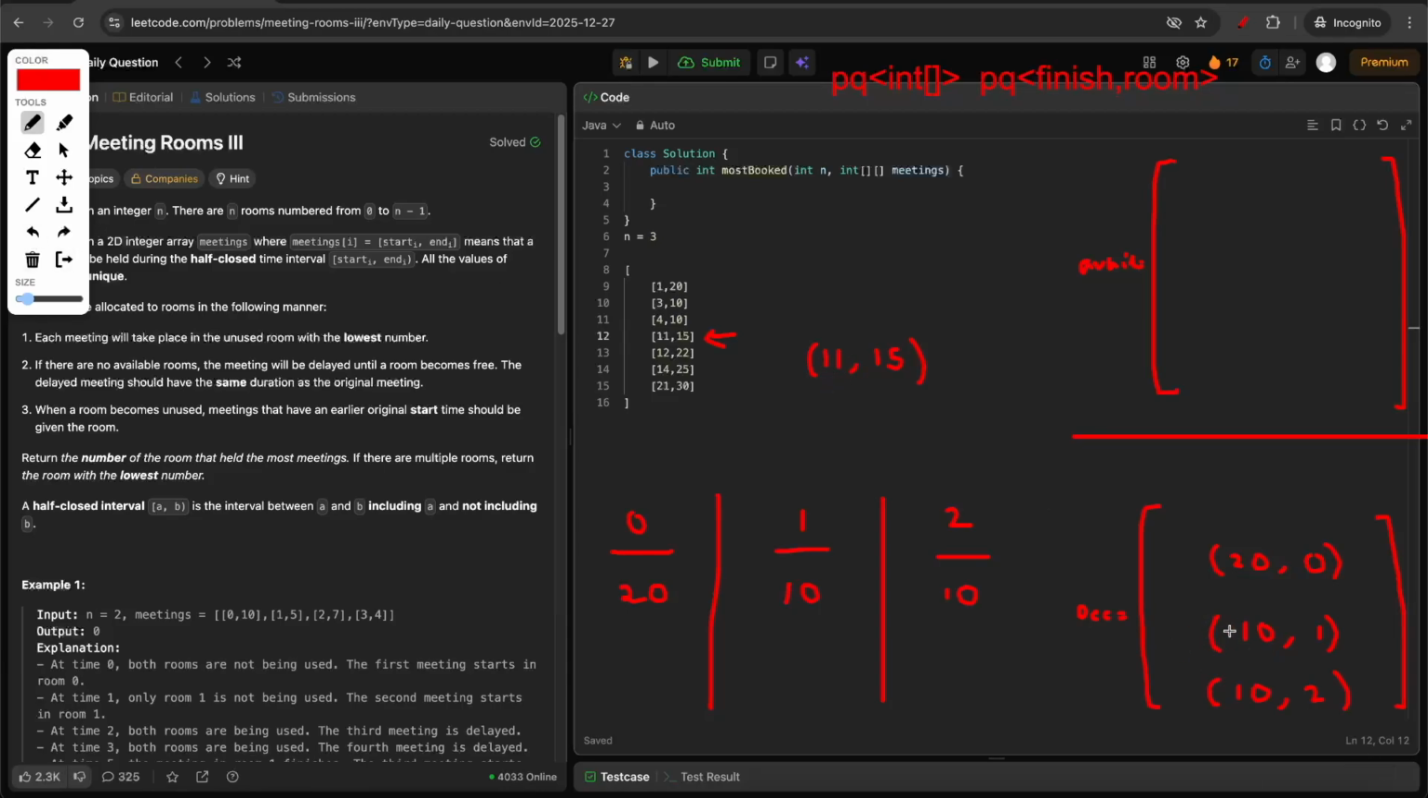So we see that when we do occupied.top, first you will remove this element, which is 10,1. So room number 1 gets freed. You'll remove it from your occupied priority queue and add it to your available priority queue. When you add it in your available priority queue, the end time you will put as -1 and the room number is 1.